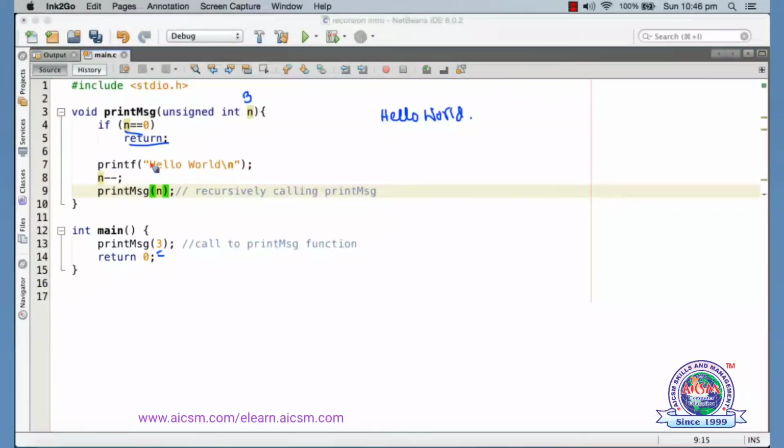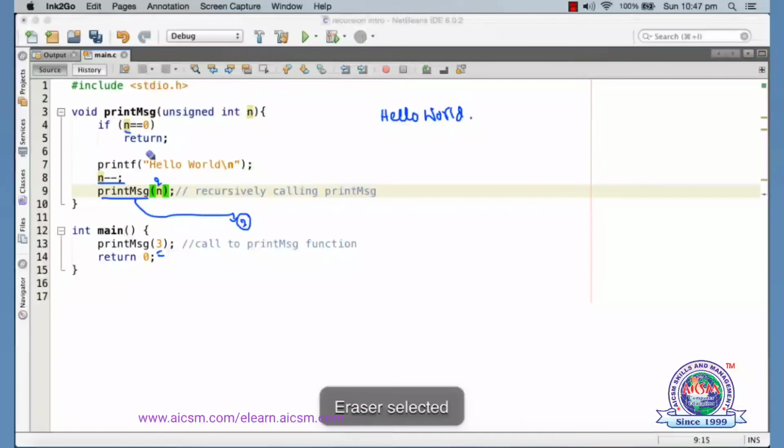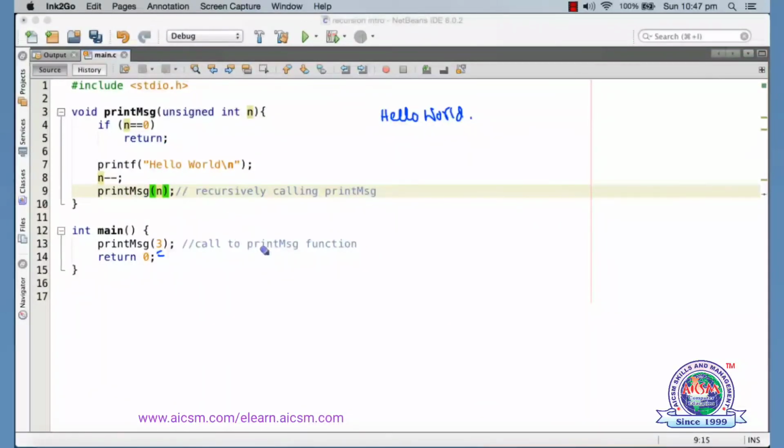I'm just writing it, and then the value of n is decremented to 2. So the next print message that we are calling here will receive 2, the second instance of the same print message. Again it's not equal to 0, so hello world will be printed from the second instance, and then the value of n is going to become 1.